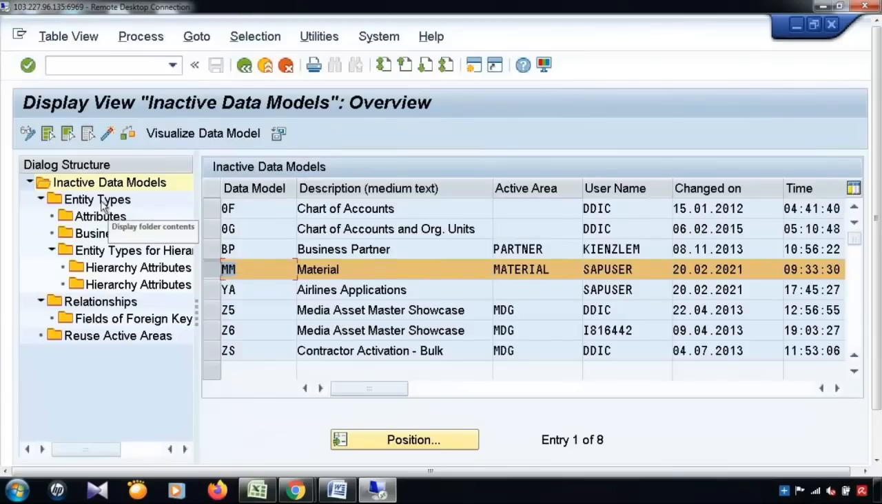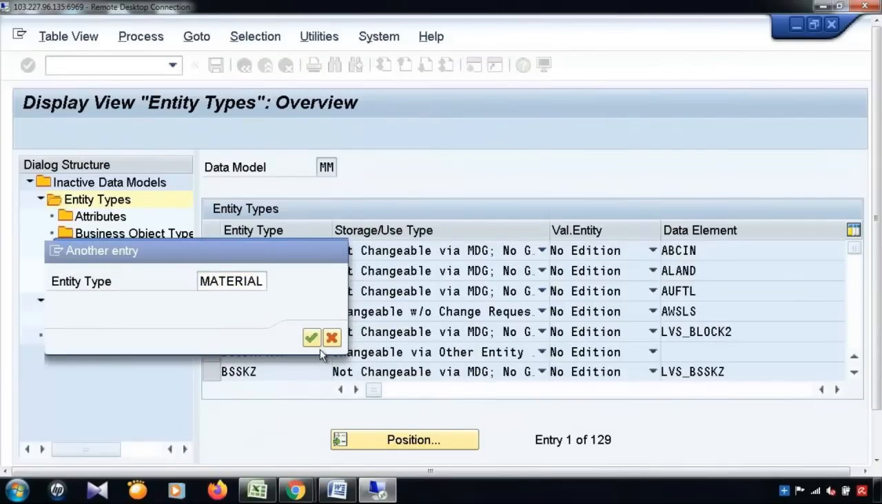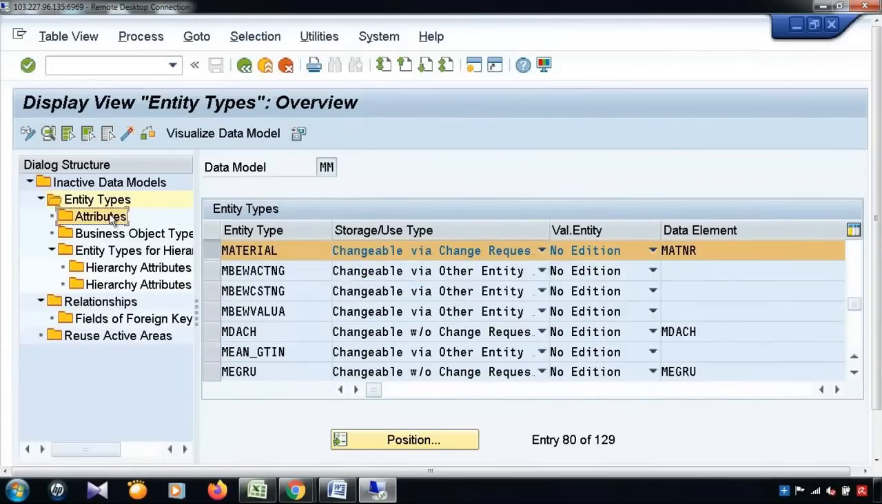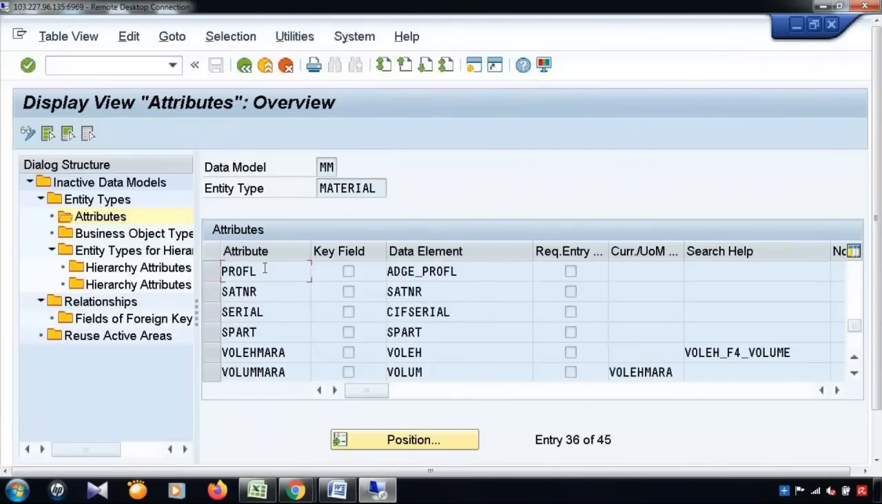So let's go to the entity type. Last session we talked about the standard data model and the major entity types of the data model, so I'm not repeating that. Straight away I will go to the entity type which is the leading entity type for material master, that is material. You can see this is a type 1, and under this entity type I'm going to add some attribute, let's say one particular attribute.